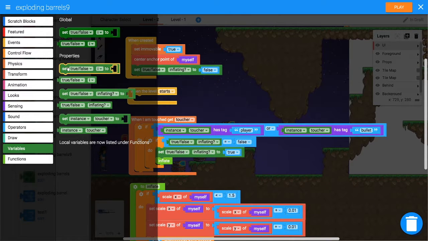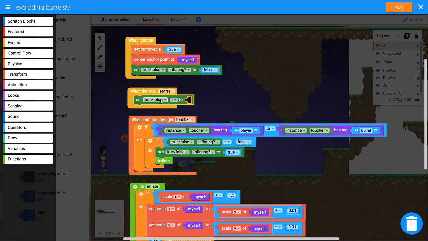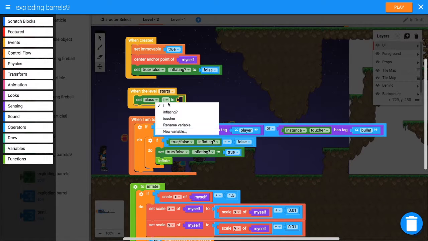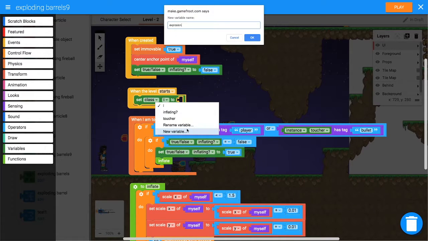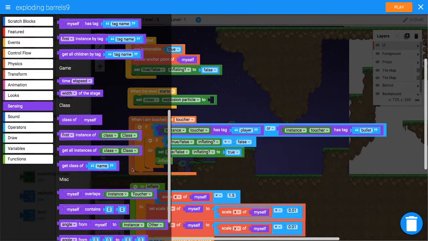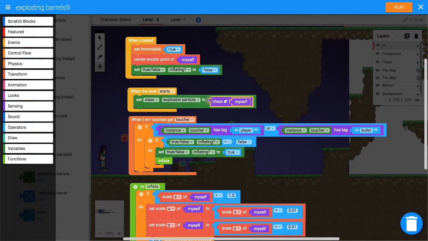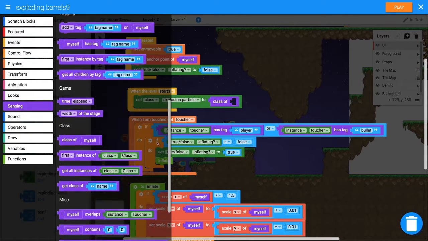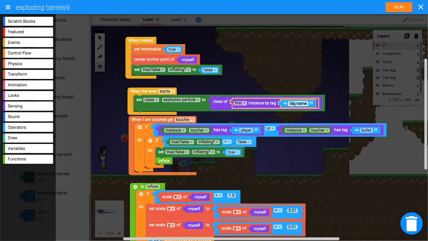So variables, true, false, I. This will be a class property called explosion particle. And from sensing we need class of myself. Get rid of myself. We want from sensing again, first instance by tag, explosion particle.